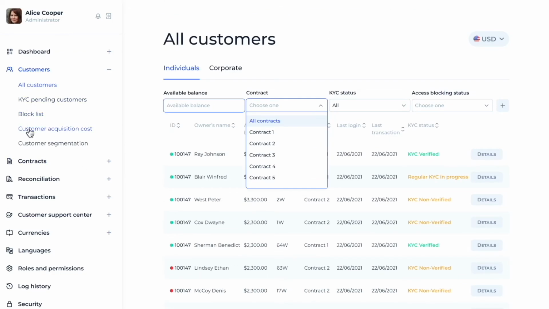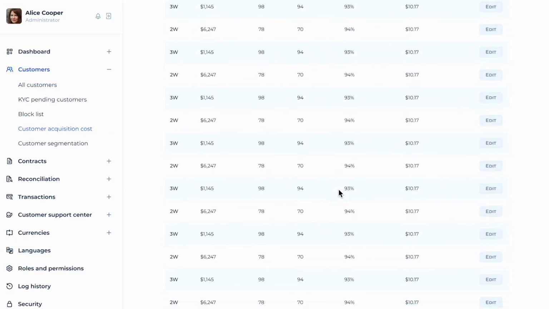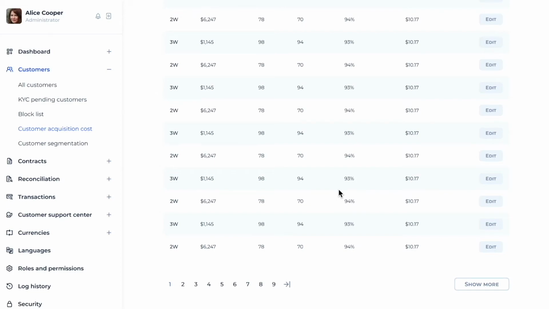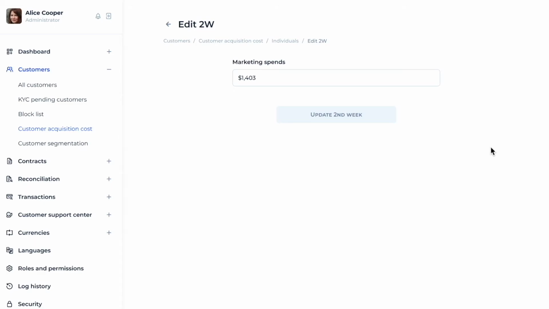Customer acquisition cost is a log of weekly marketing spending. You may have 7 to 10 acquisition channels, and it can be hard to integrate their analytics into your Neobank's core. Instead, you may ask your marketing manager to update weekly expenses on the user acquisition. The cohorts of new clients are organized by weeks, so you'll know the acquisition cost of each client you market to.